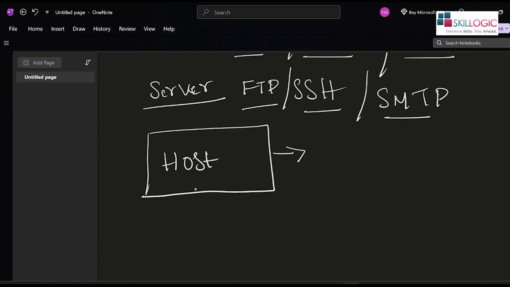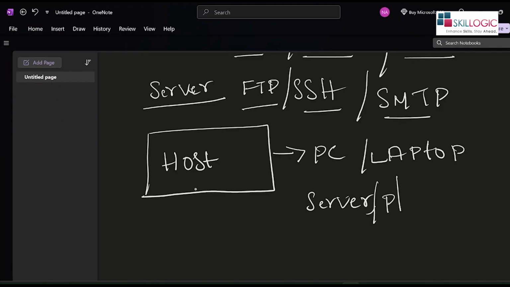So which are the hosts? Examples are PCs, laptops, a server, and mobile phones. Like this we have different hosts, whichever device is connected at the end of the network. That we call a host, or an end device. To communicate with these, we need ports.